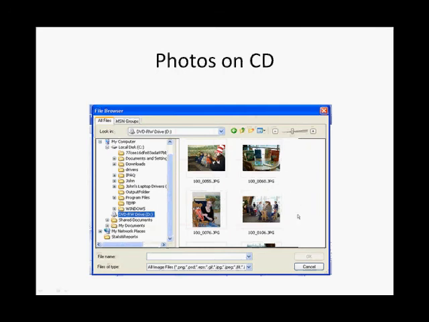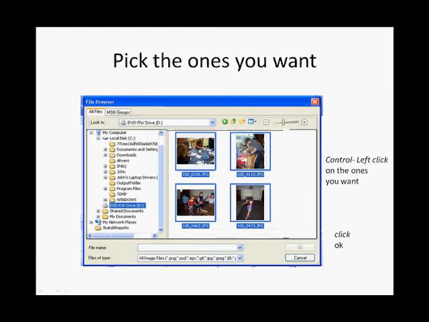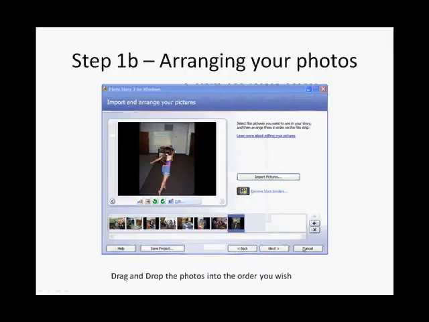So what I want to do is select the ones I'm interested in, so I'm just going to press and hold the Control key, and then left click on these 4 to add them to my pile. Okay, so then I'm just going to click on the OK button. Alright, and you can see that they now are all lined up here at the bottom in the order that they were on the hard drive.